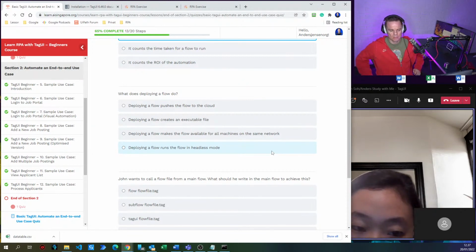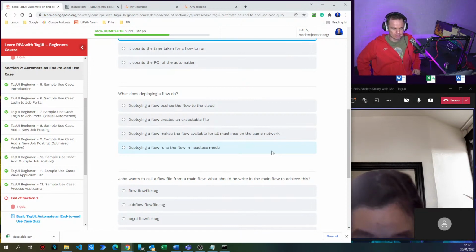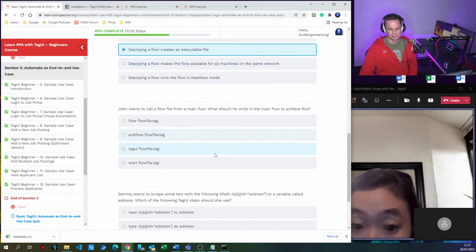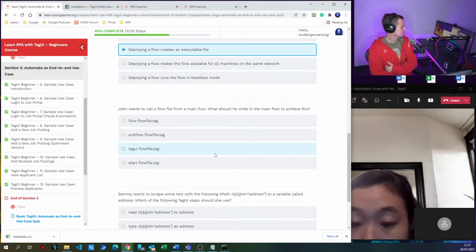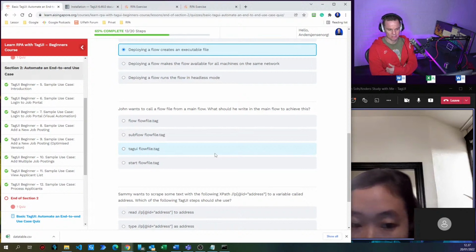Correct. So in this case, for TagUI, deploying a flow actually creates an executable file. So what you can do with this file is schedule it to run at a specific time. For example, if you're using Windows, you can use Windows Task Scheduler. So in this way, you don't have to always manually run the flow. You can automate it by scheduling it. Yeah. So it creates an executable file.